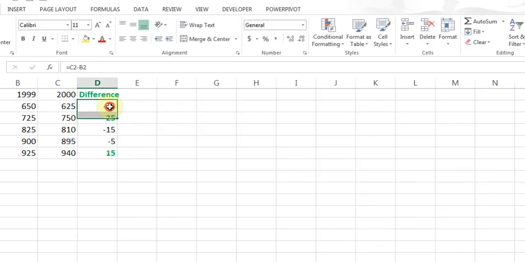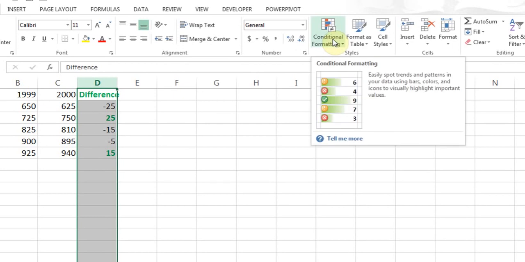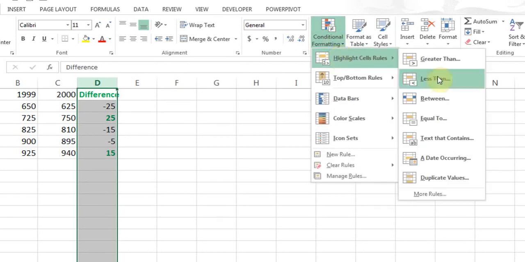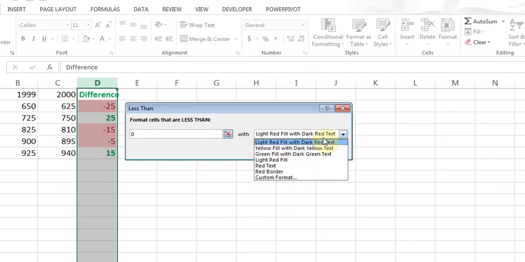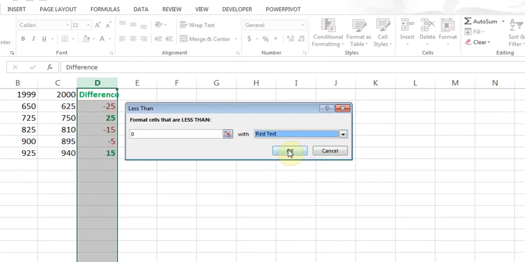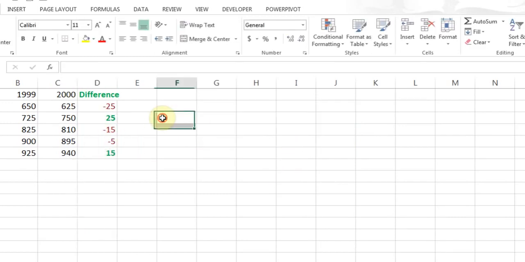So now if I just click here, you see the green color showed up. I don't know why the difference also became green in color. I go back to conditional formatting, highlight cell rules, less than. Now in this less than 0, I want it to be red, so I could choose one of these red colors or red text, or go to custom, and then I click OK. So there it is.